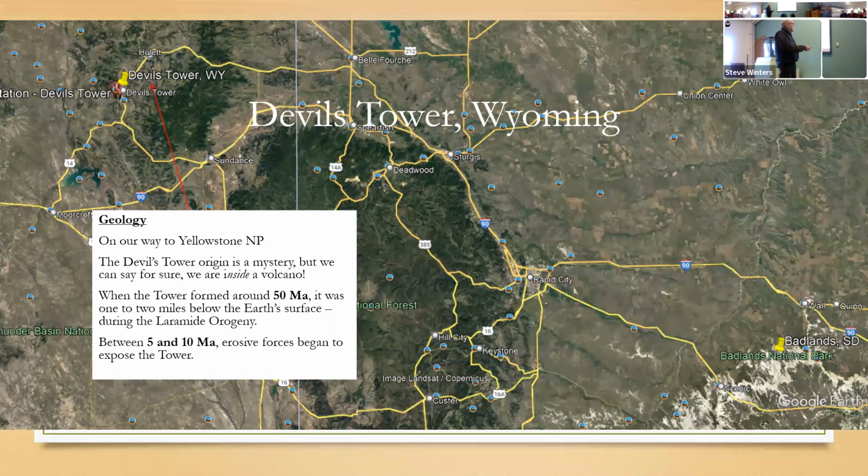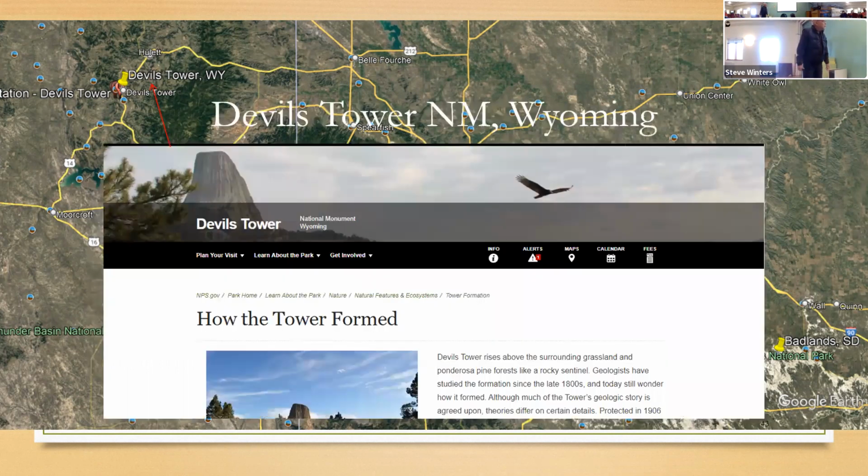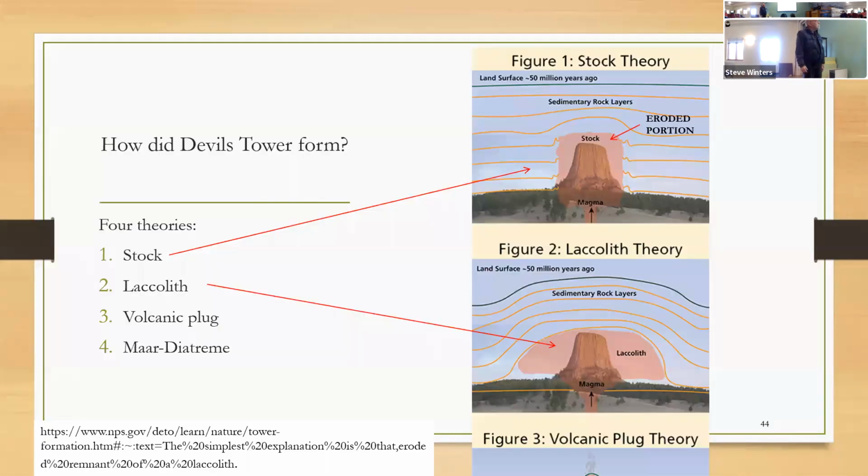Rapid City's down here. One thing for sure that we can say about the Devil's Tower is that it's volcanic. Exactly what it is in terms of that volcanism, we can't say for sure. But for sure, we are inside something that is certainly volcanic. Formed about 50 million years ago, during the time of the Laramide erosion. And then between 5 and 10 million years ago, the whole thing began to erode away. The formation of the tower is speculated to be something like this.